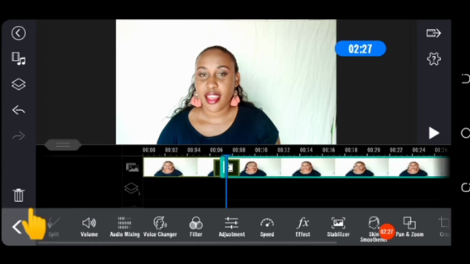It will cut your video exactly where that line is. There you go. And now you can click on the video you don't want. Let's assume I don't want this first part. I can now delete that.